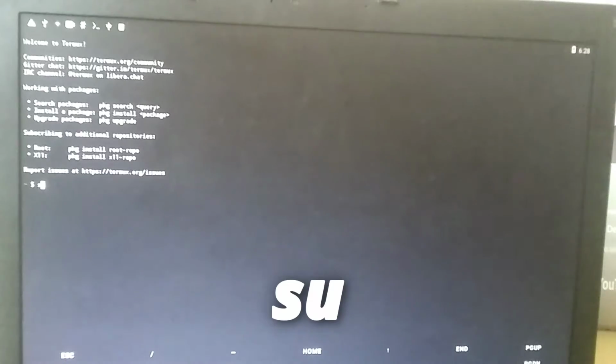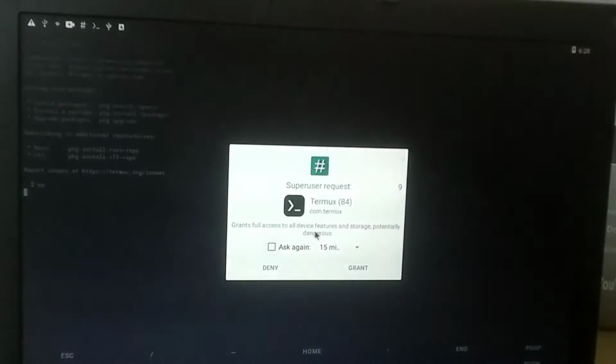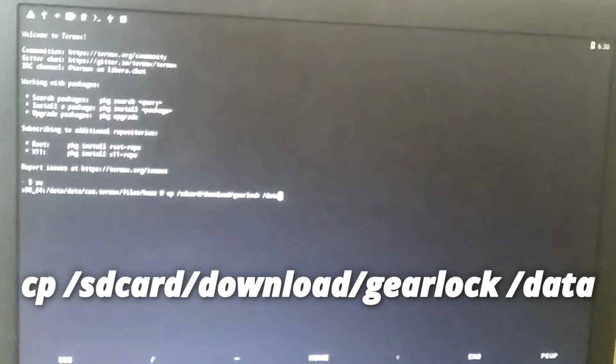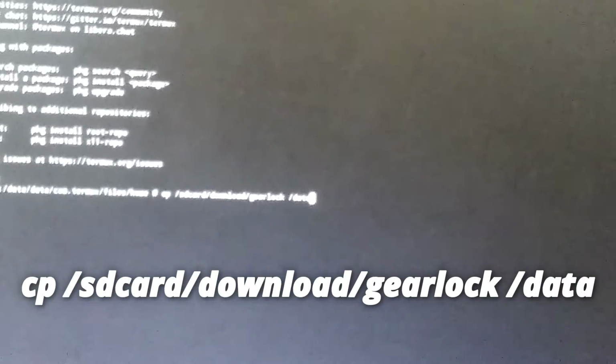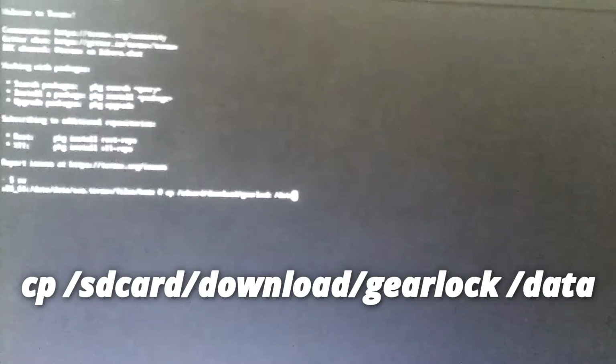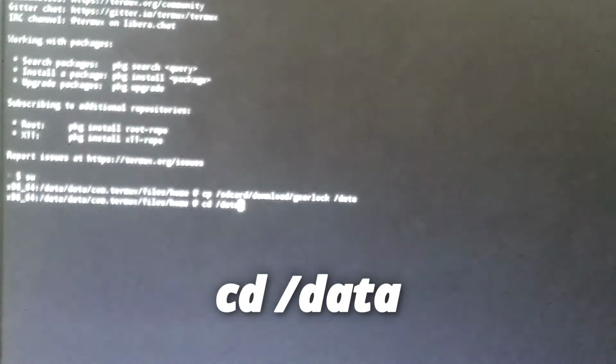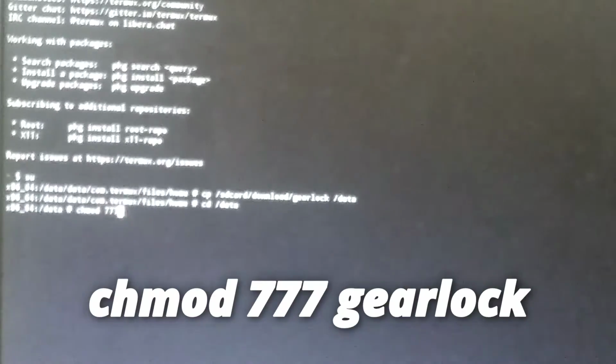Firstly, you need to type SU and then press enter and wait for a few seconds. Now, a dialog box will appear asking for permission. You need to click on the grant button. Next, type cp /sdcard/download/gearlock /data and press enter. Then, type cd /data and press enter. After that, type chmod 777 gearlock and press enter. Finally, type ./gearlock and press enter.